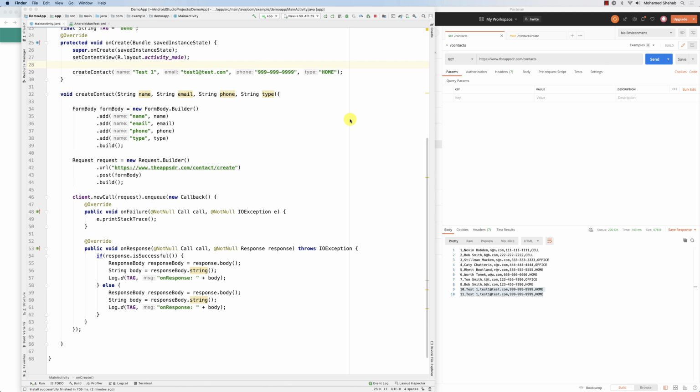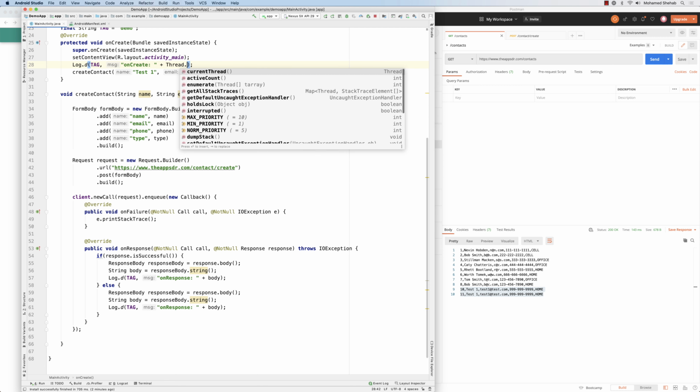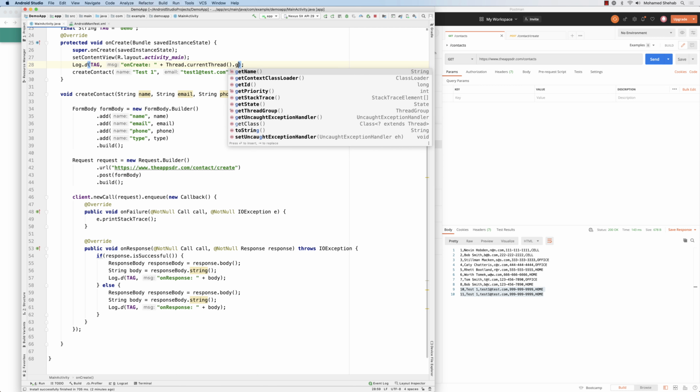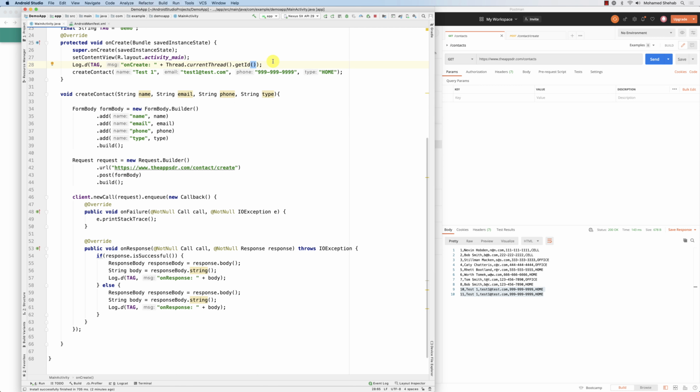Hello everybody. In this screencast we're going to look at how you update the UI after returning from an OkHttp callback. As a reminder, if you want to find out what the main thread ID is, I could do this Log.d and Thread.currentThread().getId(), for example. So that gets me the ID of the current thread.